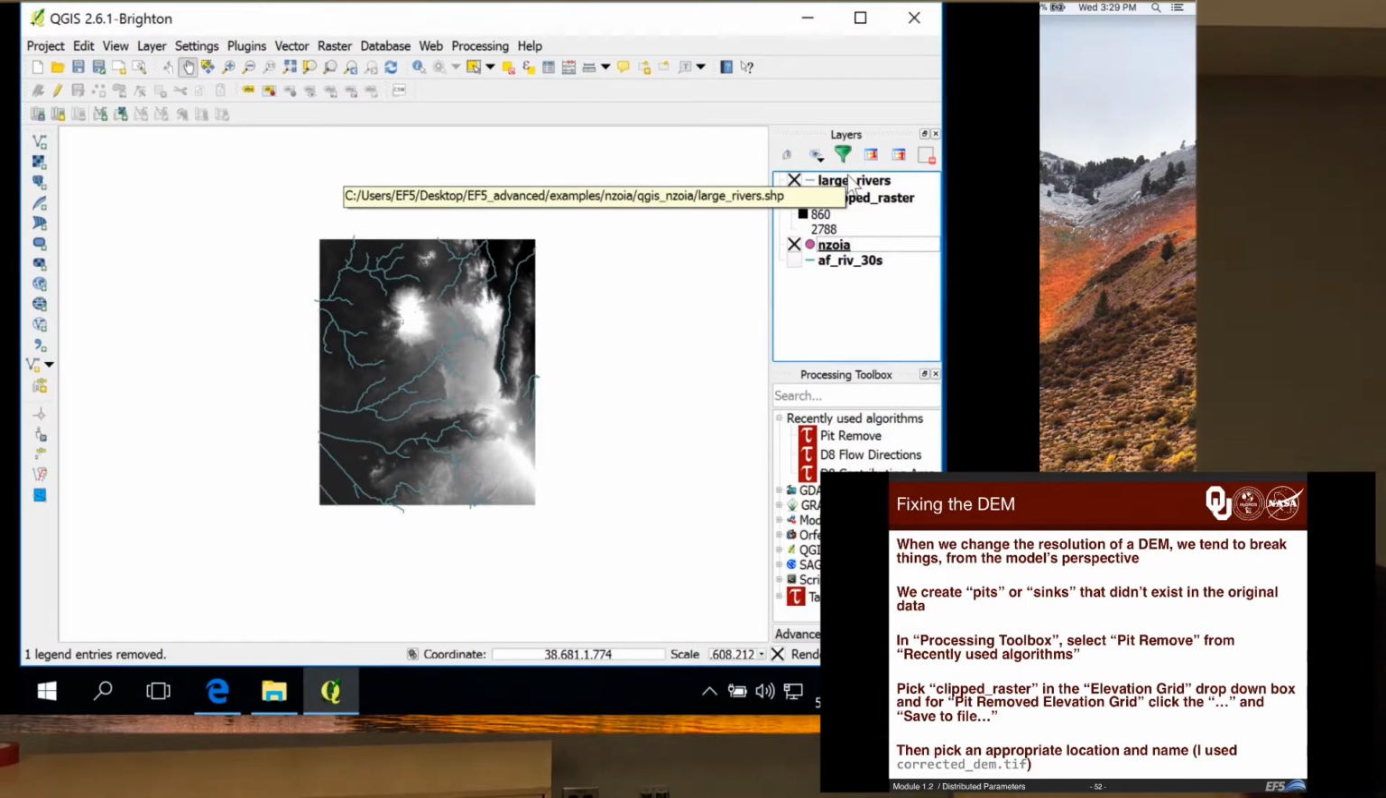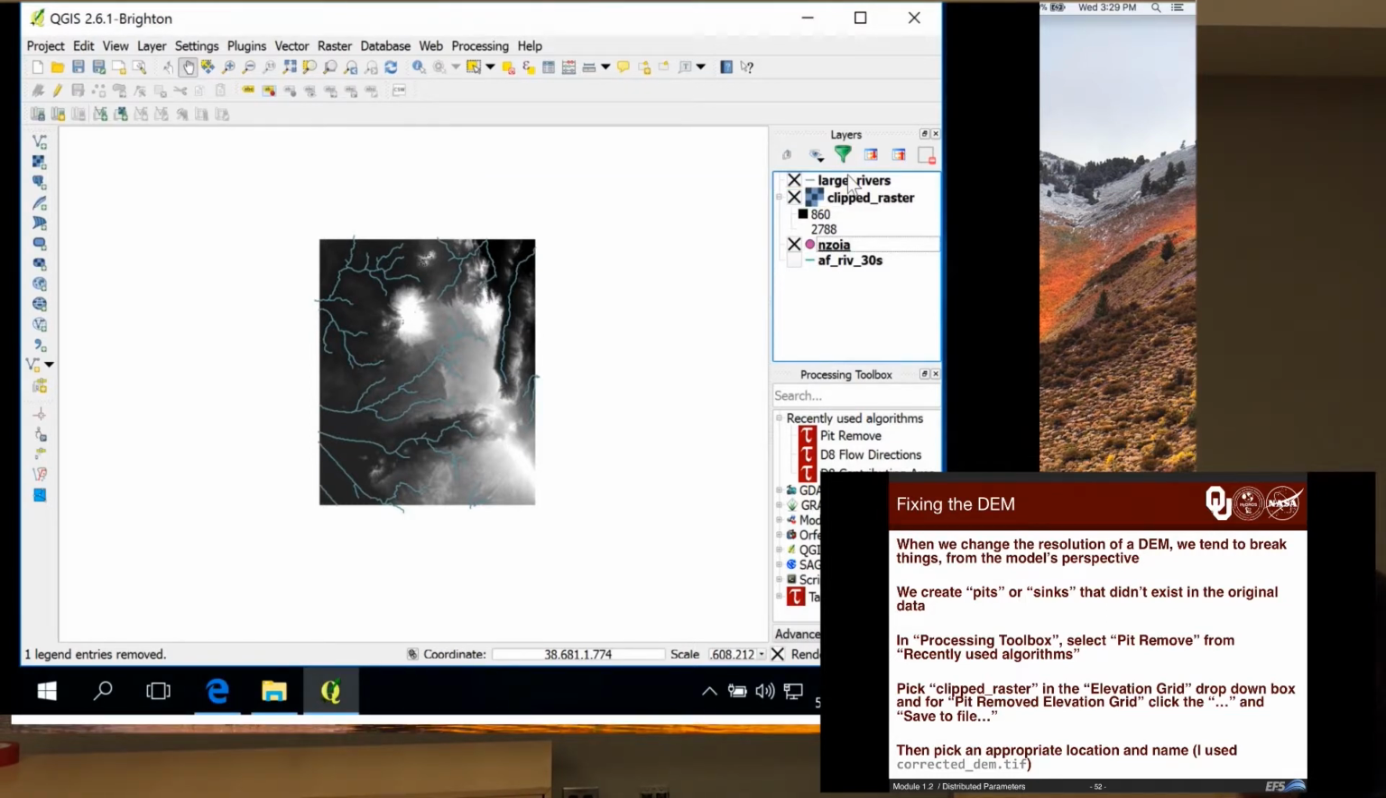Next we want to fix the DEM. When we change the resolution of a DEM, we tend to break things, from the model's perspective. We create something called pits or sinks that didn't exist in the original data because we changed the resolution. If you had done the EF5 Foundation trainings, you would have installed Towden. So we're going to be using that toolbox next.